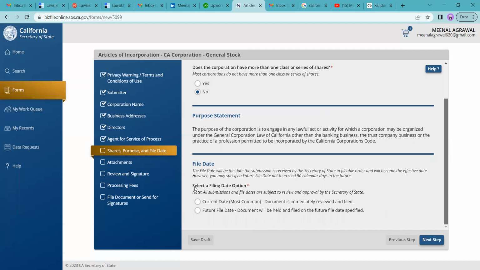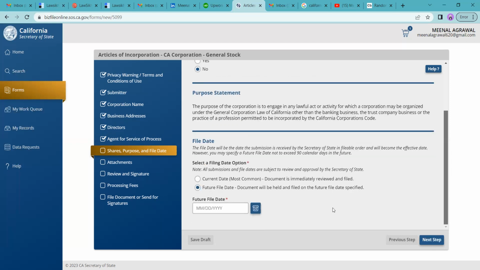So now the next step is to select a filing date option. Here you need to select either the current date or a future filing date. You can obviously file on the current date, like you can file today itself or immediately after completing the form, or you can select a particular future date, but your future date should not exceed 90 calendar days, like today's date plus 90 days. Okay, so I'm selecting future filing date, and I need to enter when you want to file. I'm selecting tomorrow's date itself.